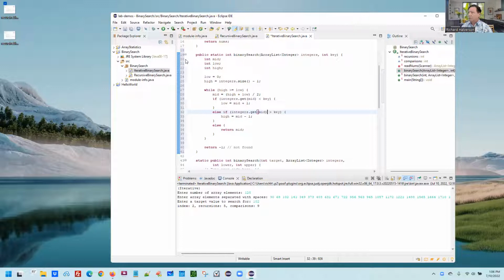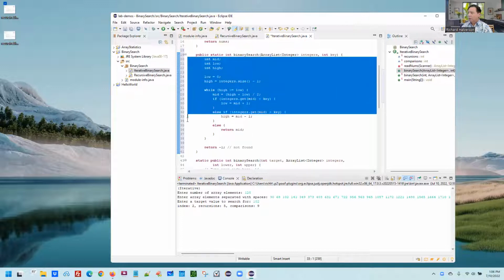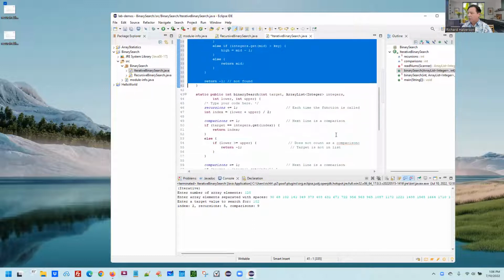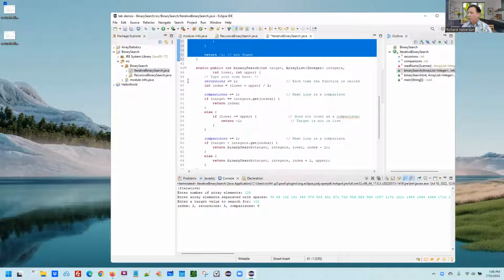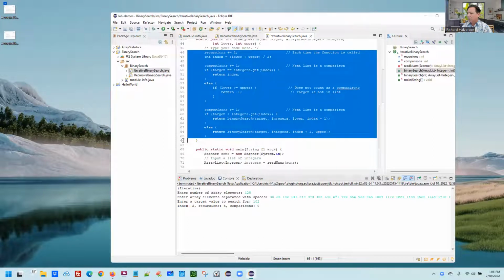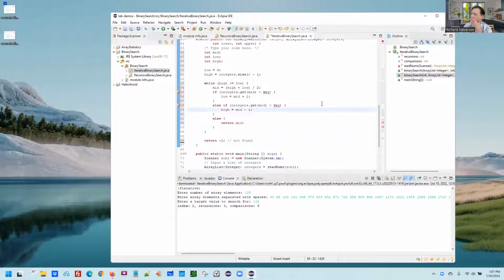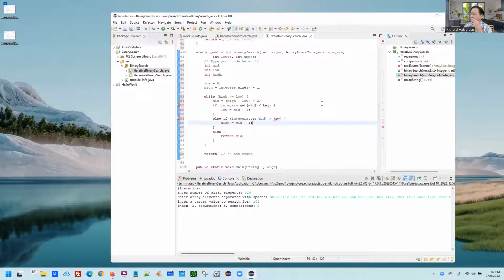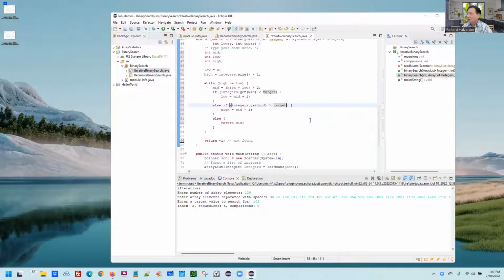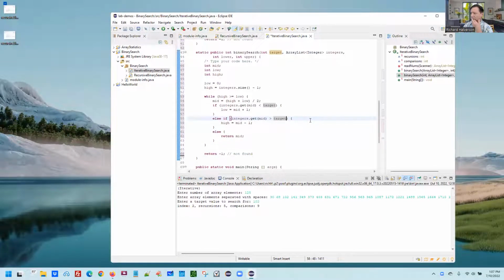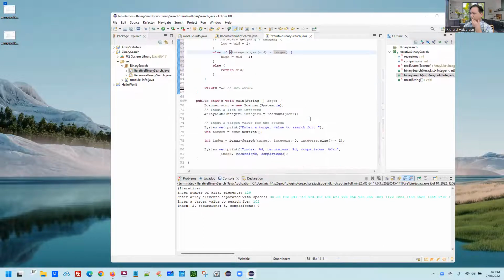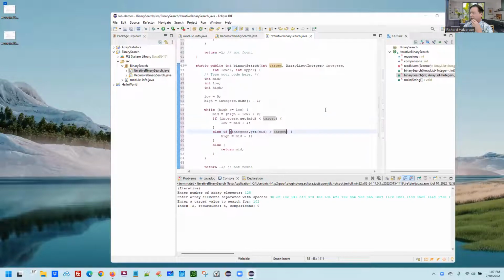Okay, so I'm going to do this here, copy this, and put it here. I've got to do that comparison. Let me just put this here. Okay. It's not key, it's target. Target. Okay. The errors are gone. Okay, so comparisons and recursions do not get added up, but let me see first if this works.